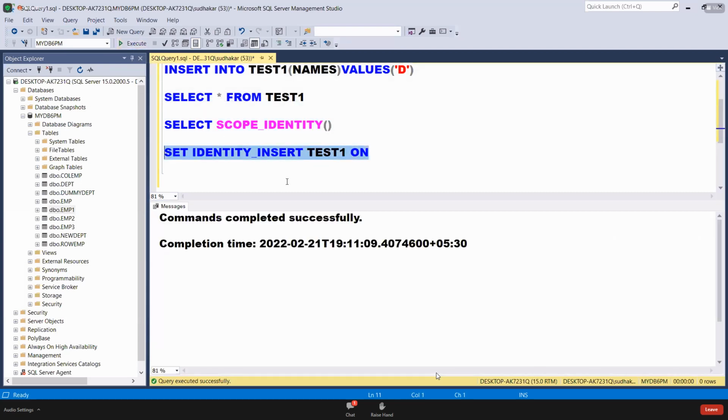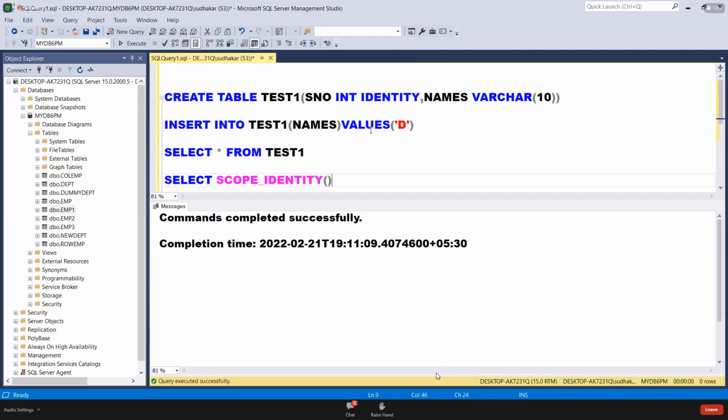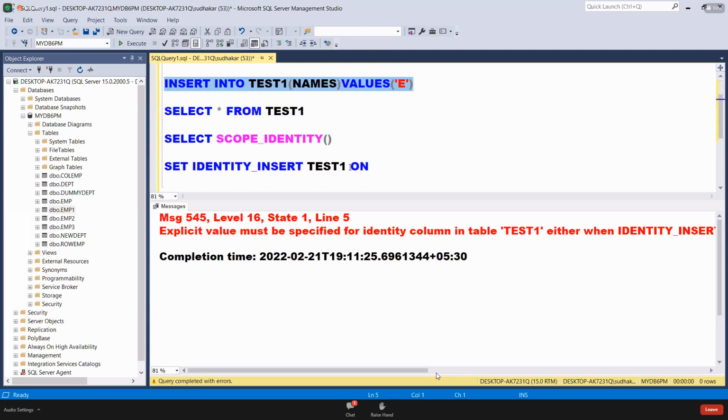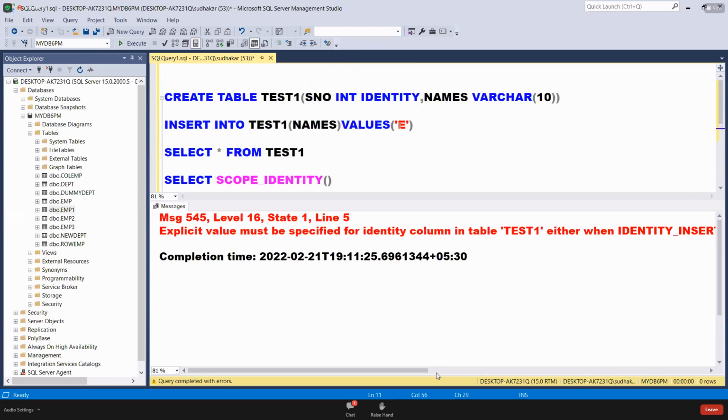You can see that the IDENTITY_INSERT property is ON. Now I'm inserting this one, carefully observe, guys: E, and execute. What happened? It is not allowed, because the user has made it ON, so the value is not generated automatically. Then we need to insert explicitly and manually. Carefully observe, 5 is given now. I'm inserting 5.